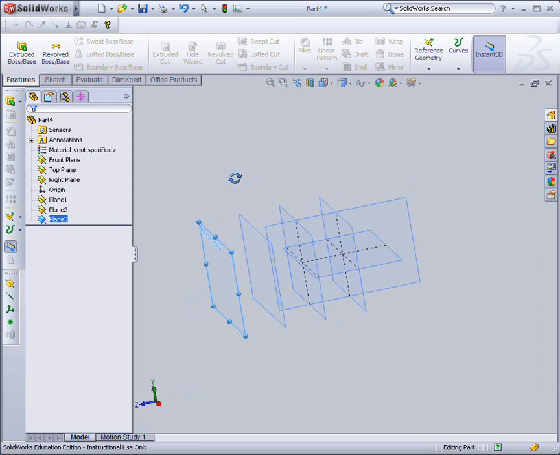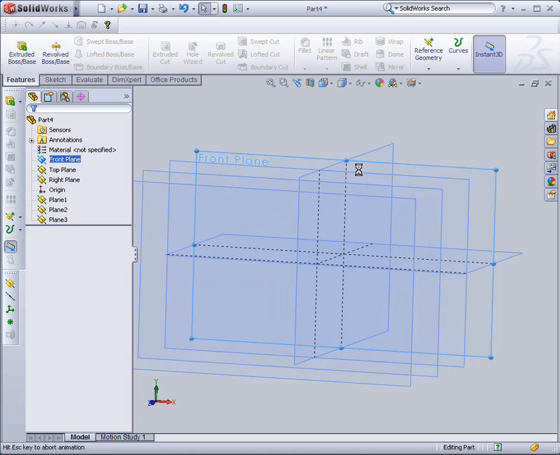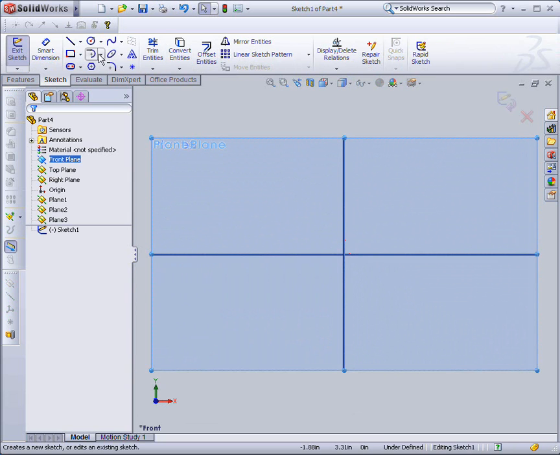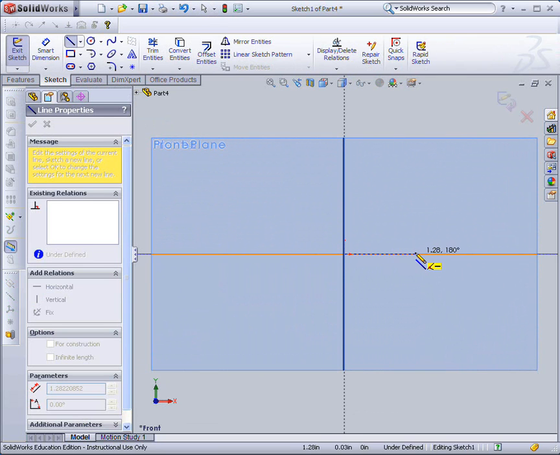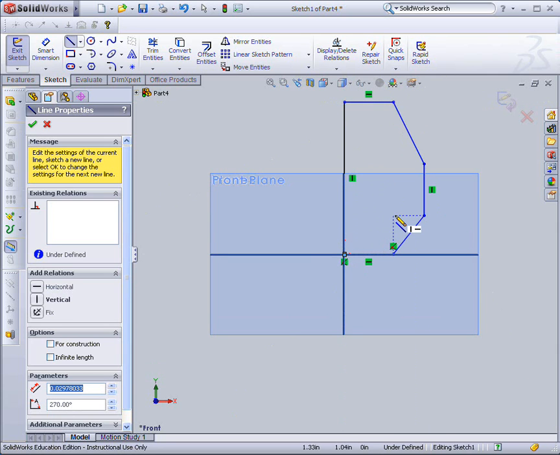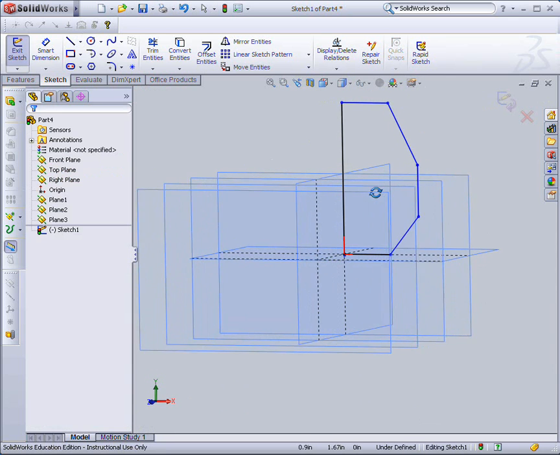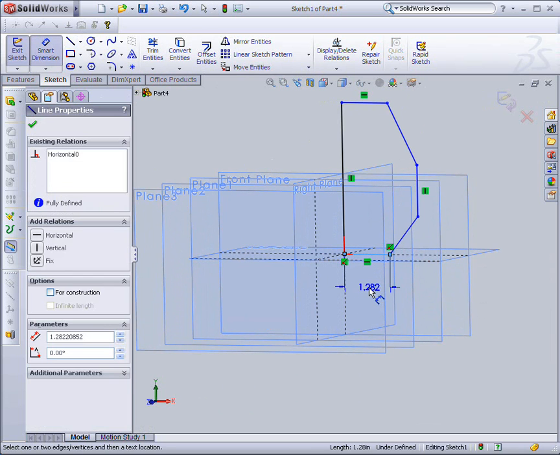We're going to use these planes to define a loft feature that will create our fuselage. So I'm going to go back and select the front plane, and I'm going to open a sketch on the front plane. And we're going to start out by sketching the left side of the fuselage. So we put those sketch dimensions in, and then dimension the following edges.